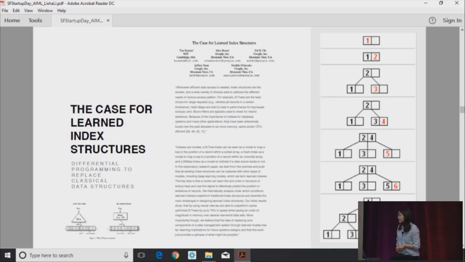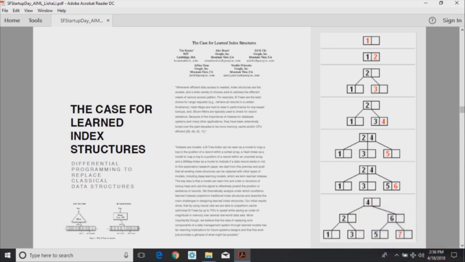Okay, so next example. This is one of the more attention-grabbing results that came out of NIPS this past December. The key idea here is that there is this classical group of data structures and functions that are provably optimal for a general set of distributions, or worst-case scenarios, but which might not be optimal if you have a better understanding of the distribution that your customer base or whatever particular data set is exposed to. Instead, they designed a neural net model to learn the sort order or structure of lookup keys and use this signal to effectively predict the position or existence of records. So they turned this into a machine learning problem.